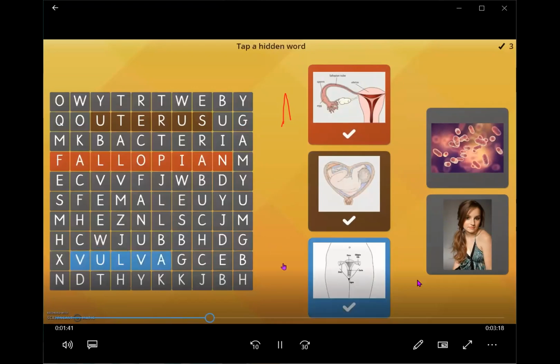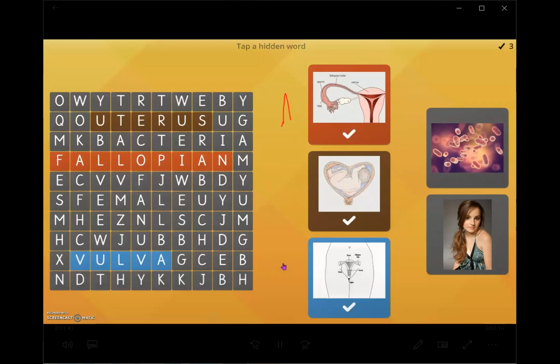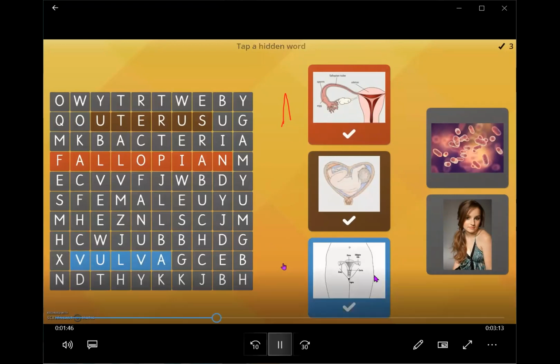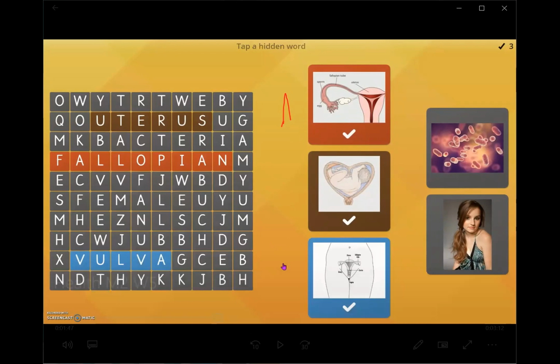Okay, the second word, can you please find the word bacteria? Everybody, please find the word bacteria in the crossword. Bacteria. All right, you found it. Bacteria is correct. And the picture for bacteria is the 4th picture.